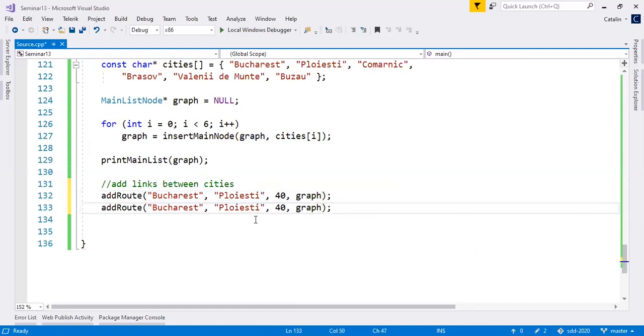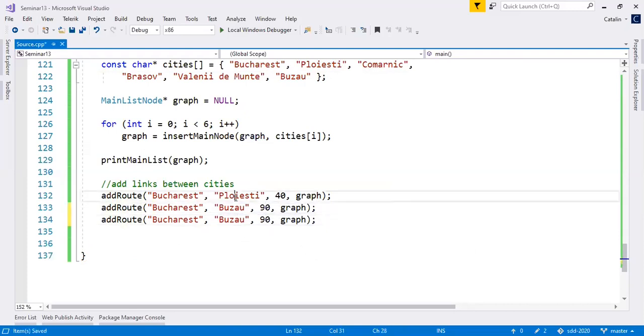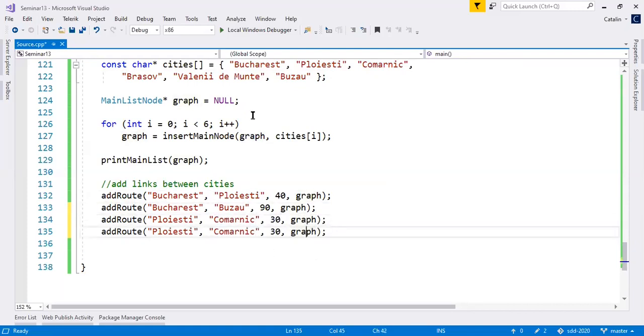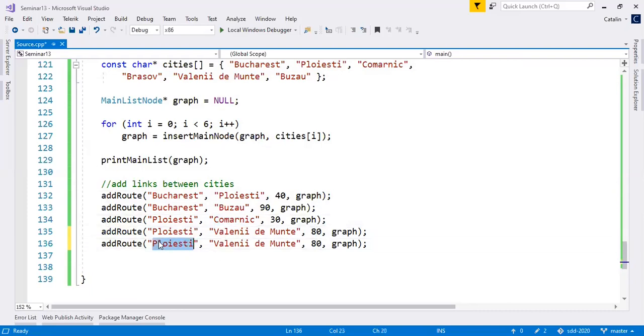Okay, Control D. For example, from Bucharest, let's say we can also go to Buzău. 90 minutes. Okay, let's add another one from Ploiești to Comarnic. 30 minutes. Okay, also from Ploiești, we said we can go here. 80 minutes. And just to close the loop, from Comarnic, we can go to Brașov.